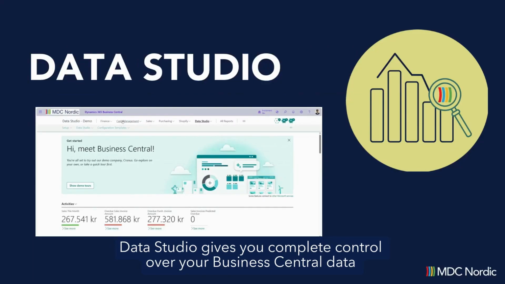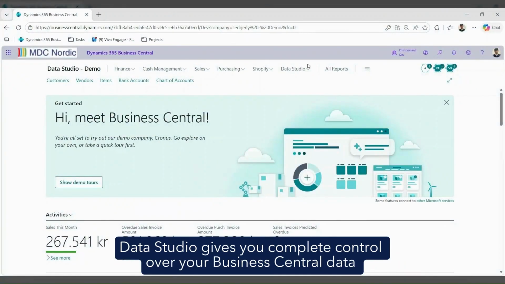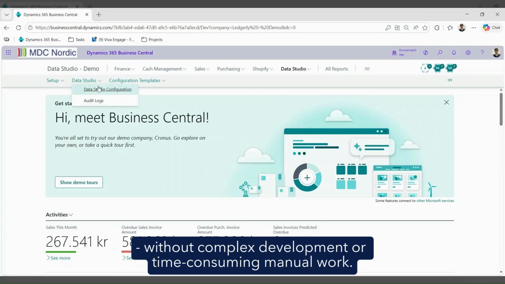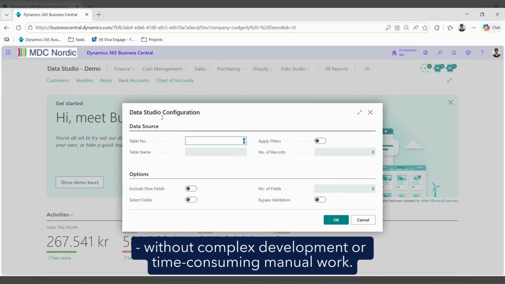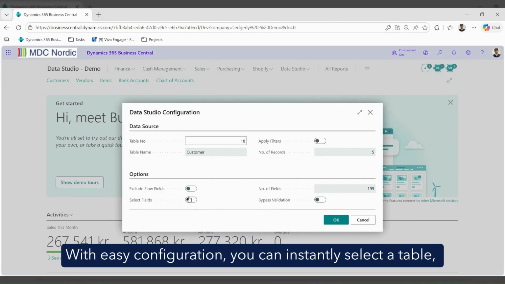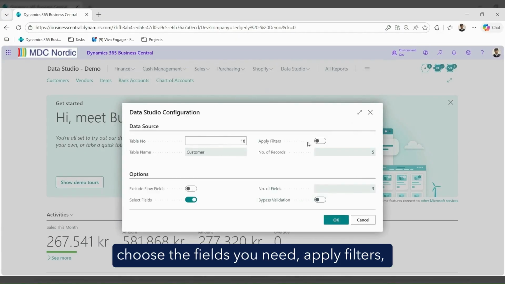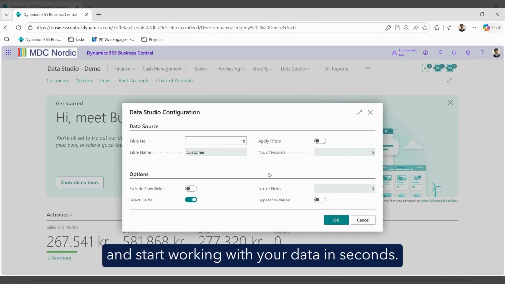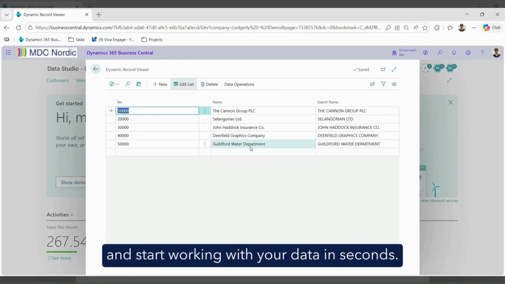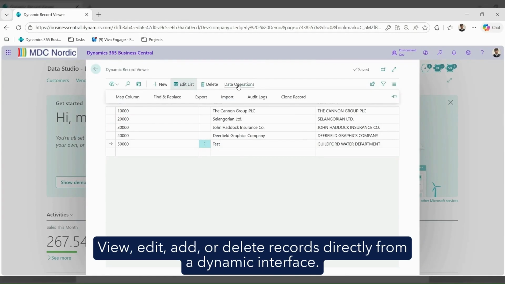Data Studio gives you complete control over your Business Central data, without complex development or time-consuming manual work. With easy configuration, you can instantly select a table, choose the fields you need, apply filters, and start working with your data in seconds. View, edit, add, or delete records directly from a dynamic interface.